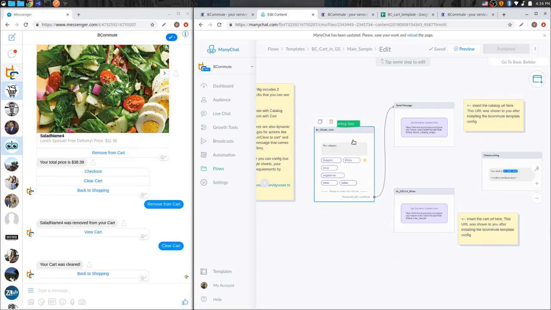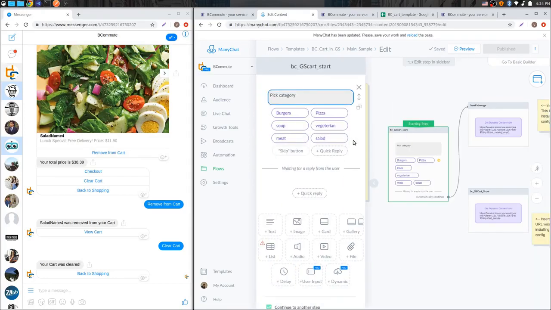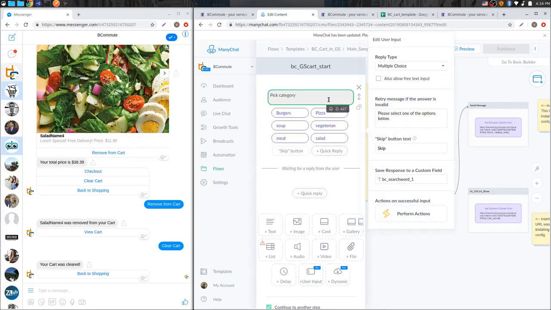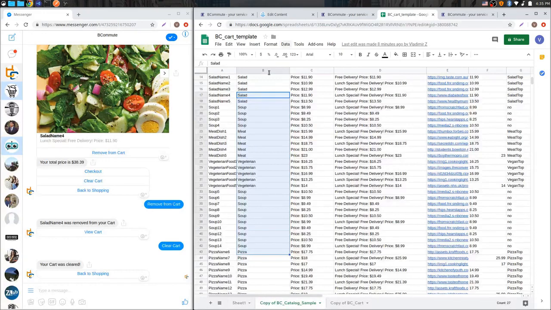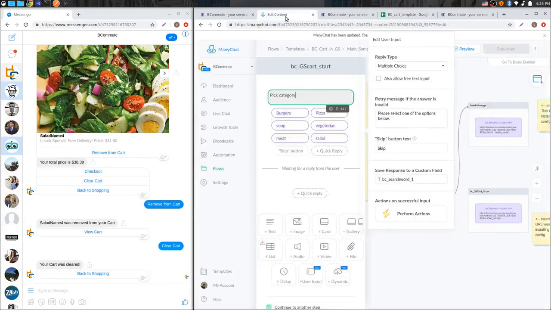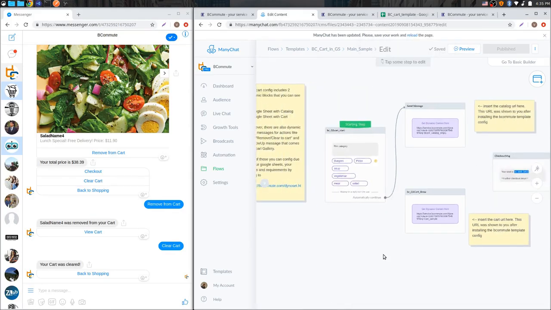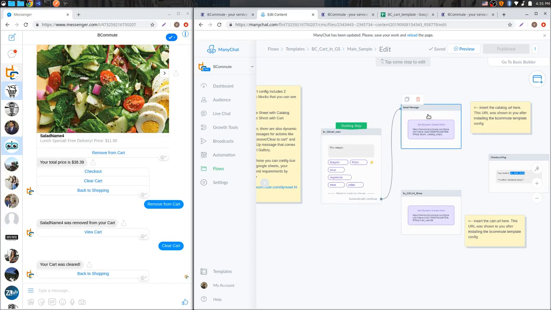The starting step is super simple, it is the user input, where you ask the subscriber to choose the food type that you have over here in the catalog, in the column B, that will be looked up. You save the result to the custom field named BC search word 1, and that's it. Then you go to dynamic content message that has to show the catalog. Let's see how it works.